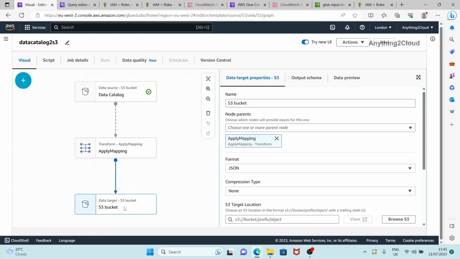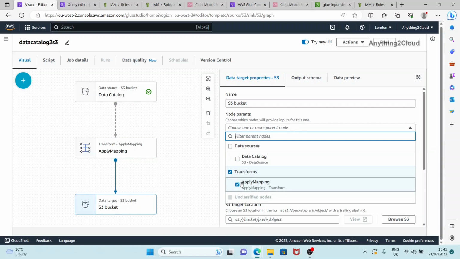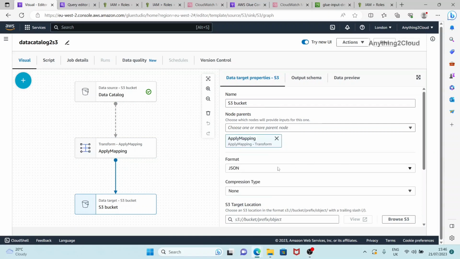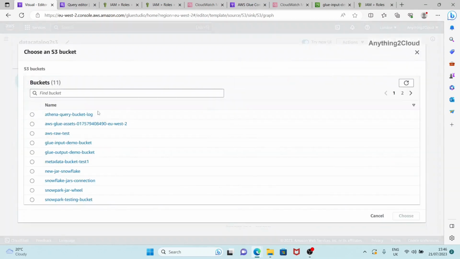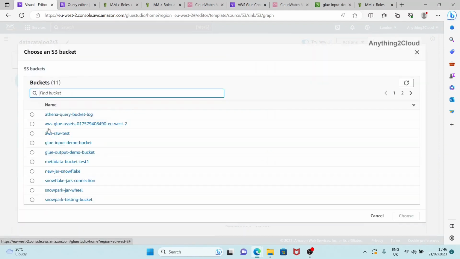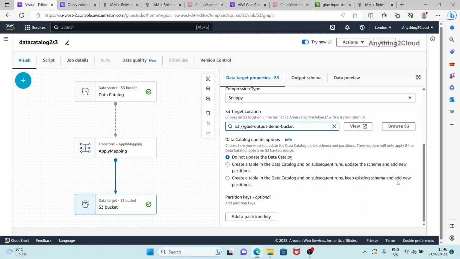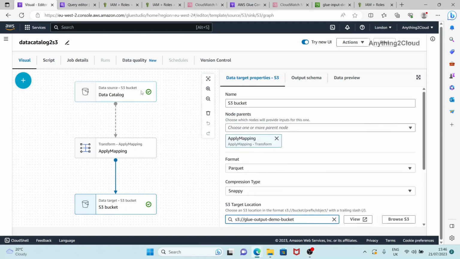Then finally, what I'll do is write to the S3 bucket. So the S3 bucket node, the parent node is the transform one. I'm choosing the format as a Parquet file, and the compression is snappy, and the target bucket I'm choosing is the file output demo bucket here, because I'm storing in a bucket. I'm not updating the catalog table, so I'm just keeping it as do not update catalog table. And pretty much the same thing.